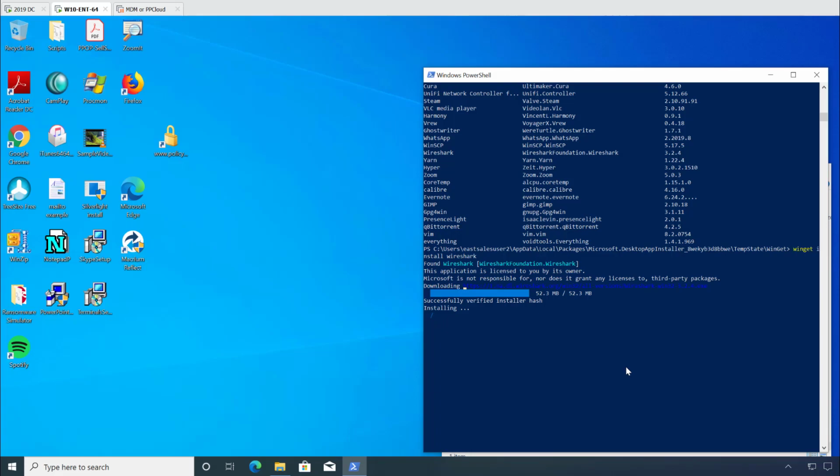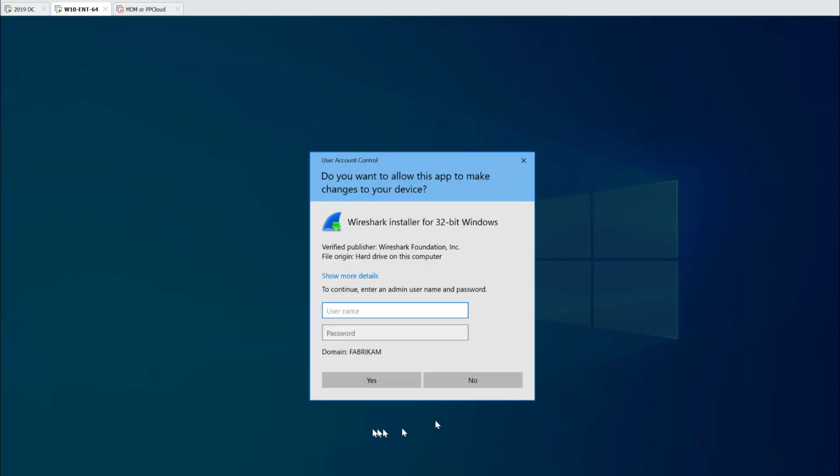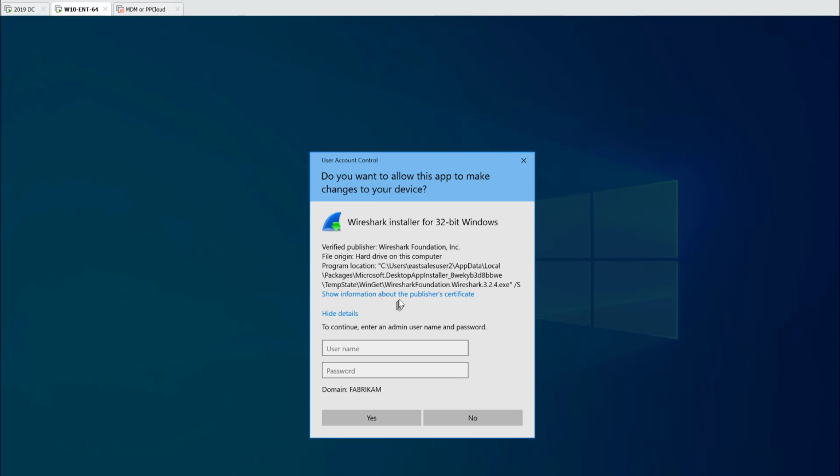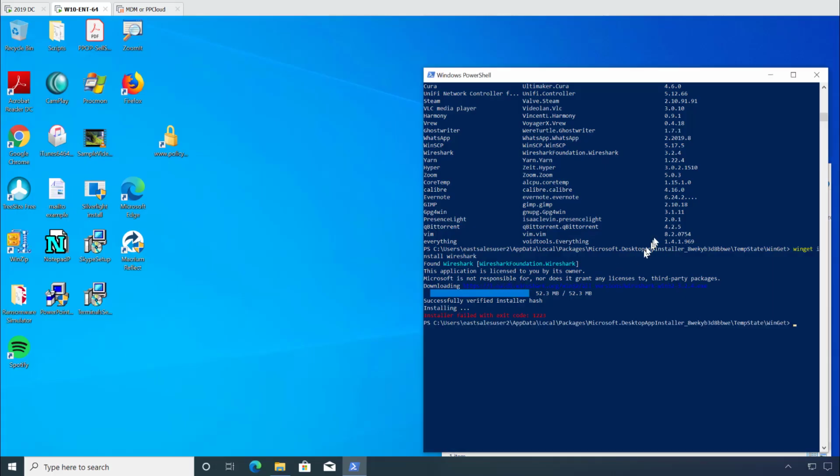And then we can use it to our advantage. Aha. Okay, so here's the UAC prompt where, again, we know that it's published by the Wireshark guys, and we actually know what the name is, what the actual executable is. So we can be very specific.